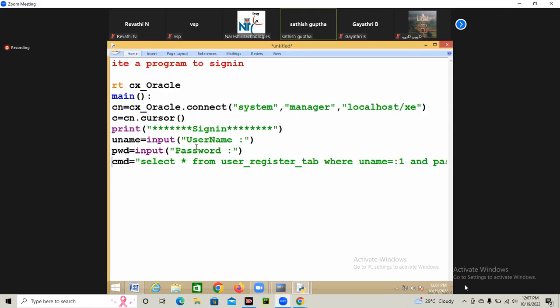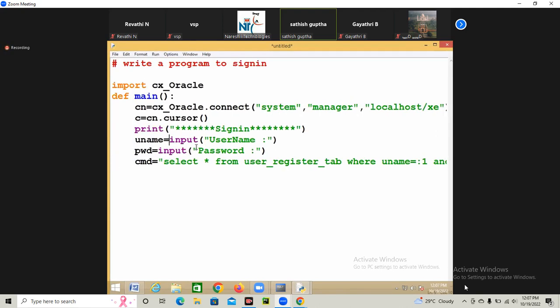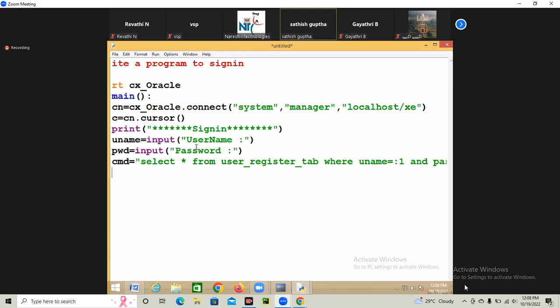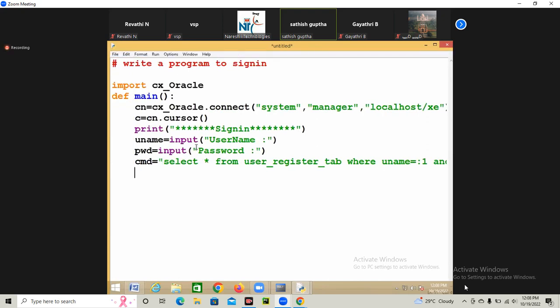Now this is my command. Suppose if there is any user with this username and password, cursor will have one row. If there is no user with this username and password, cursor will be empty, because there are no rows. Then I'm saying cursor dot execute. You are executing this command by sending two values. One is the username, and the other one is the password.